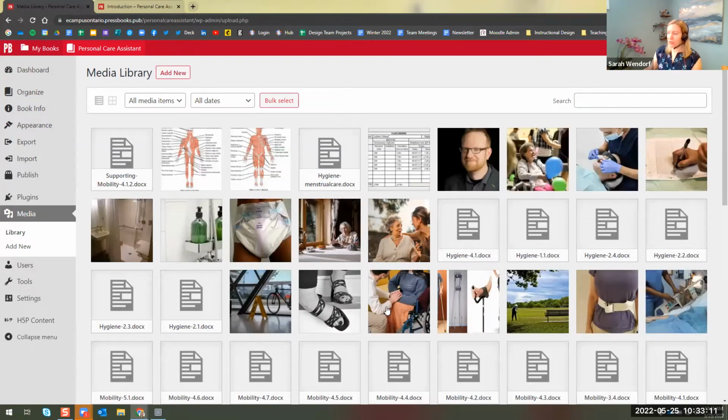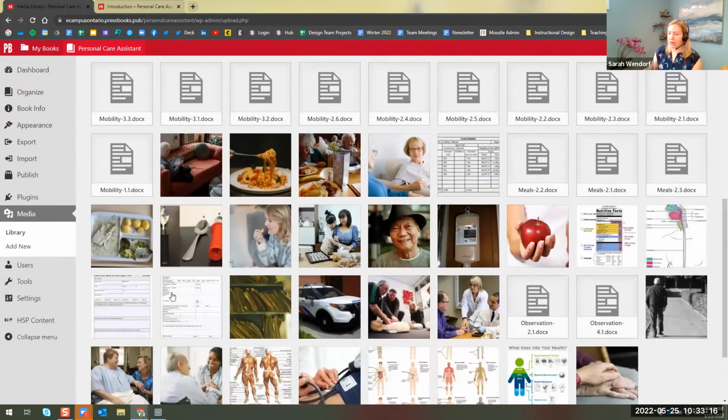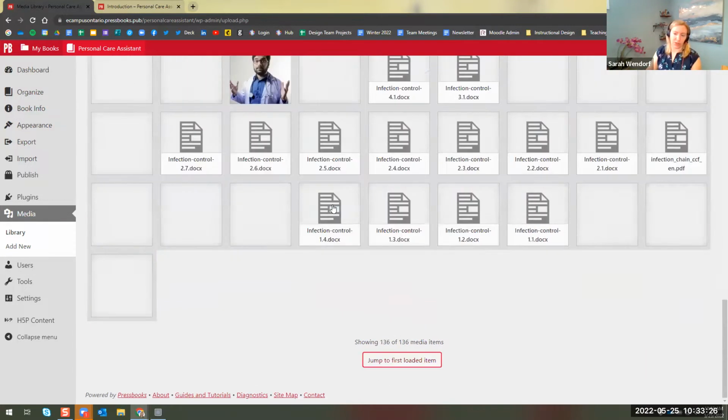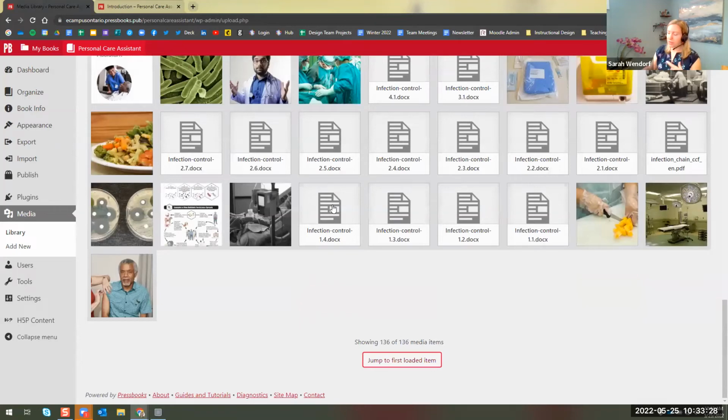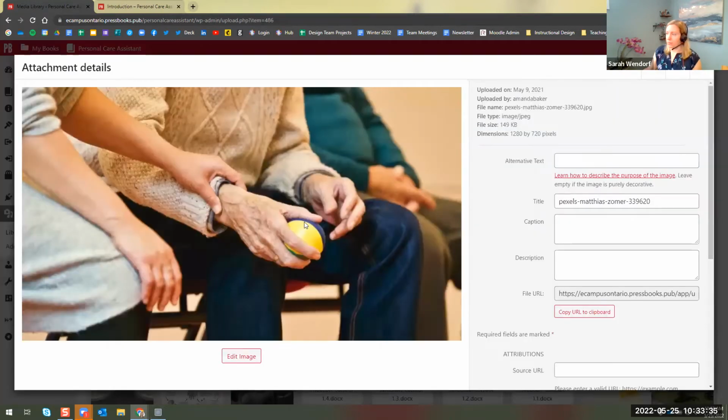With media, this one is a personal care assistant book. You'll see this is where we've uploaded all of our documents. We have Word docs in here. We have Excel files. We have photos, illustrations. Anything that has to do with visuals or downloads that are part of your Pressbook, you would include here. And you'll see when you click on them.